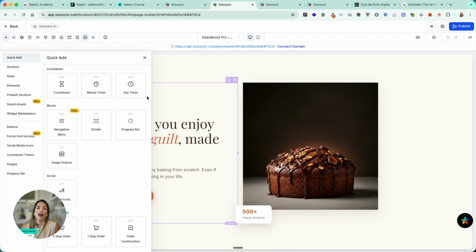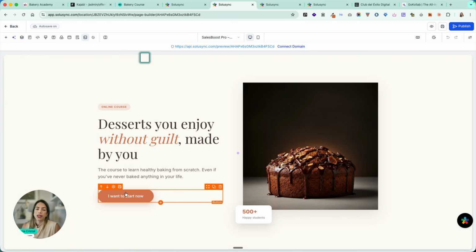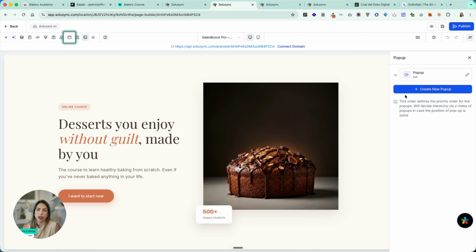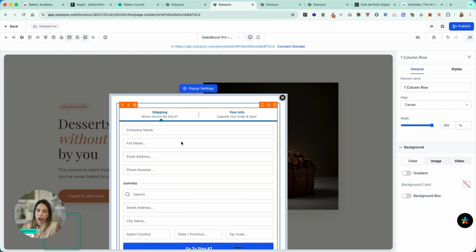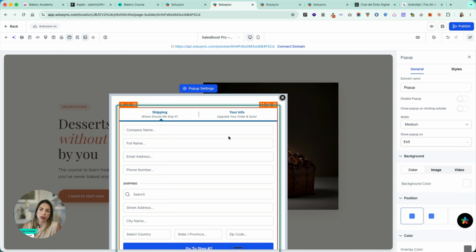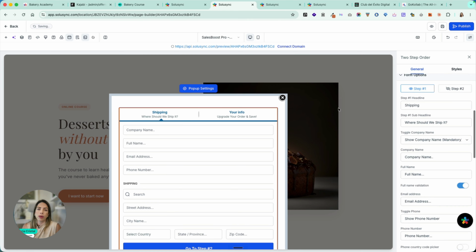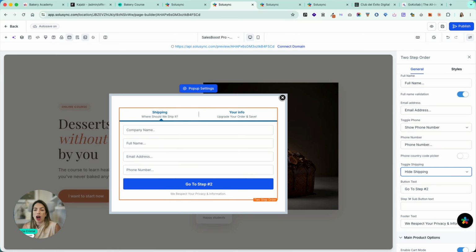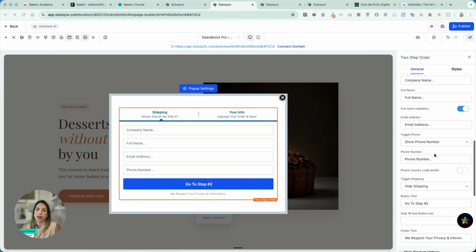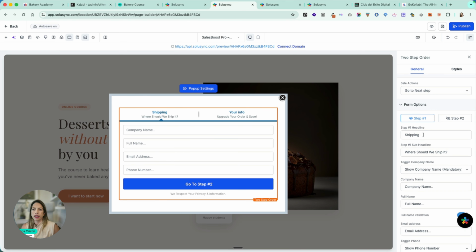And now we have to click on our buttons to send people to our checkout. How does this work? You have to create a pop-up. Let's go up here and click on pop-up, create a new pop-up, and add an element that is a two-step order. On this two-step order, you will have to customize everything that you see here. For example, we don't need shipping. Go down to shipping and hide the shipping. If you want to change all the copy, you can do, for example, instead of shipping, add your info.